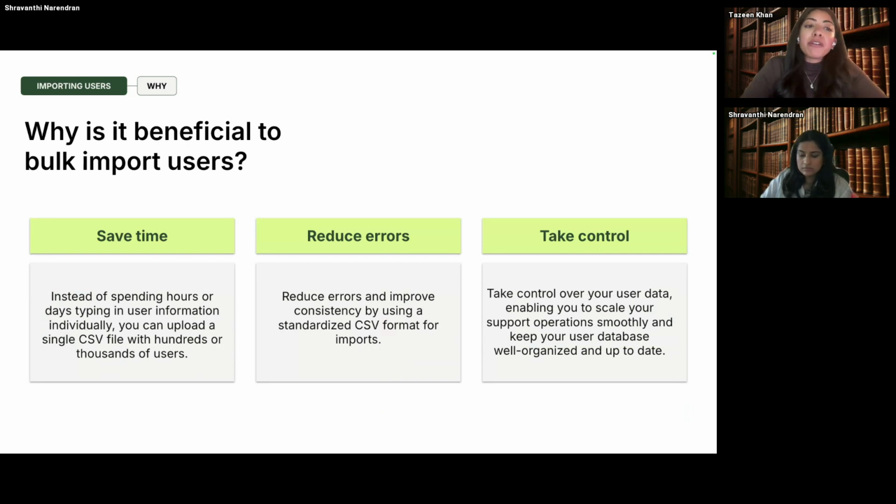So why is it beneficial to bulk import users? Like stated earlier, it saves you a bunch of time rather than entering information one by one. Upload a single file with hundreds or even up to thousands of users. This speeds your setup up and also allows you to focus on other important tasks. It also helps reduce errors.